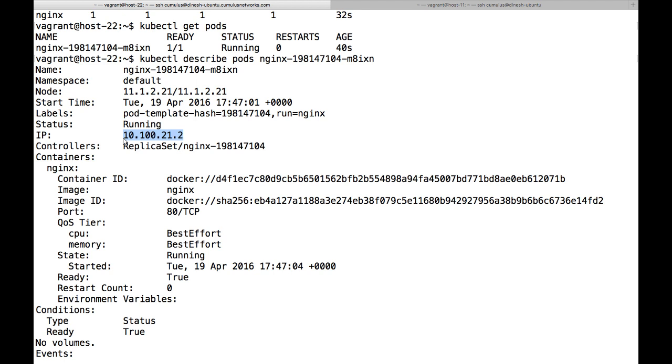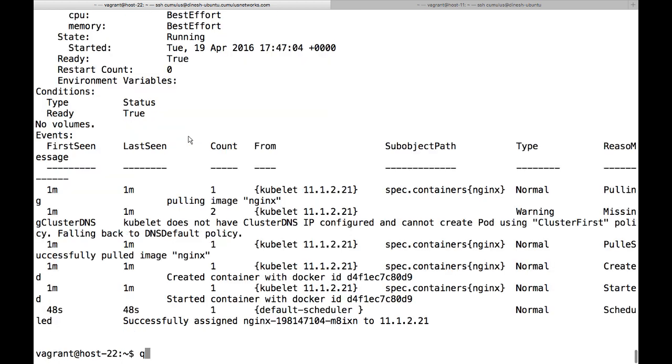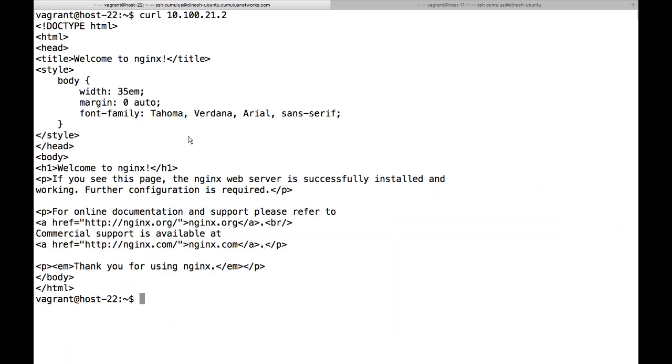So our pod has a unique identity, and we'll just run curl to make sure that works. We see we have nginx. The thing is, we do not want to give this IP address to any of our consumers. The reason being is that this pod could die and be rescheduled to a new machine. This IP address becomes useless. What we need instead is a service.